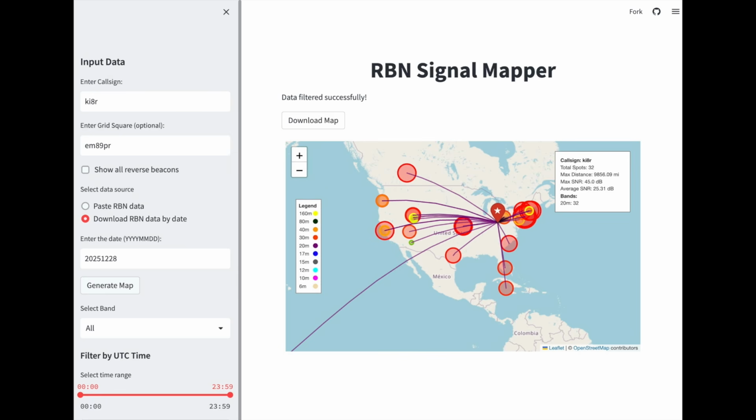This online tool allows you to use either downloaded RBN data or it can download a specific day's data directly into the app from the RBN site. From there, it will show you a map of the RBN stations that heard your signal along with the timestamp and your signal strength. I'll leave a link down in the description.